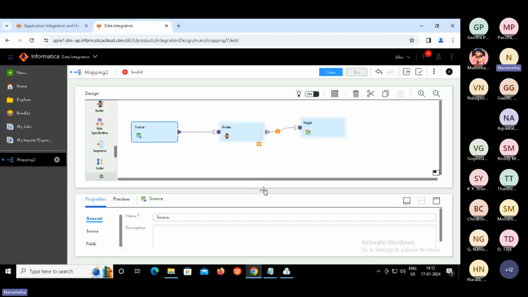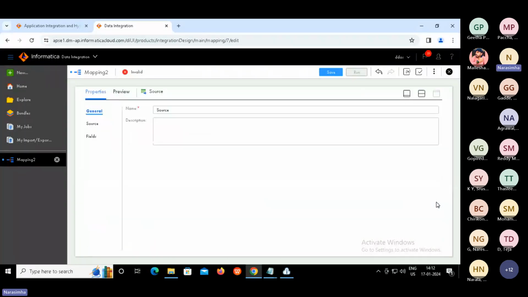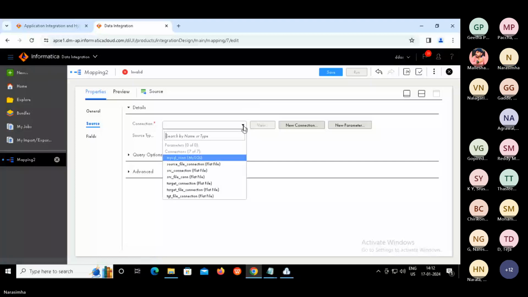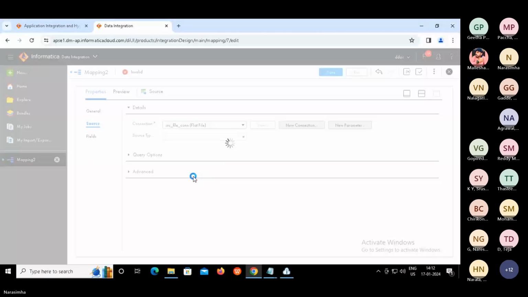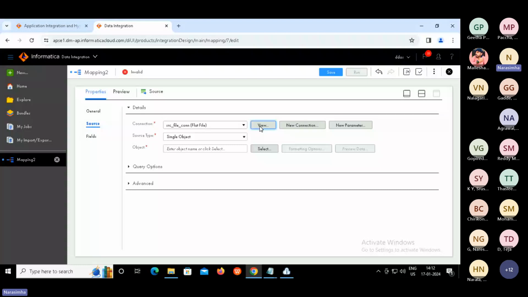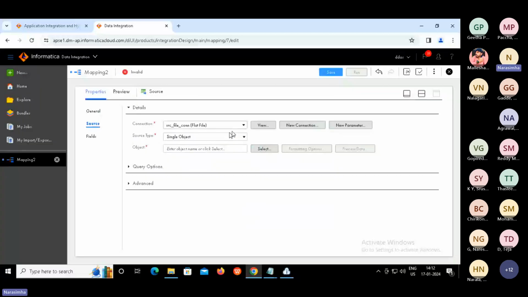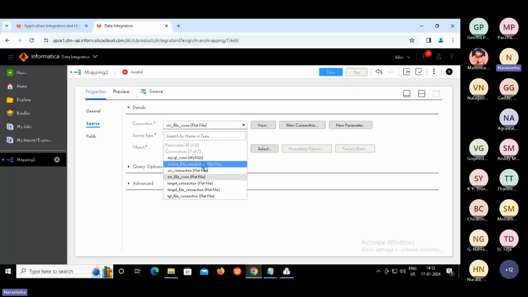Yeah. So now let us maximize this. Go to source, select source file connection. You can see whether we are using the right path or not. See, C source, right? This is not the right one. So we need to select the right one, which is source file connection.